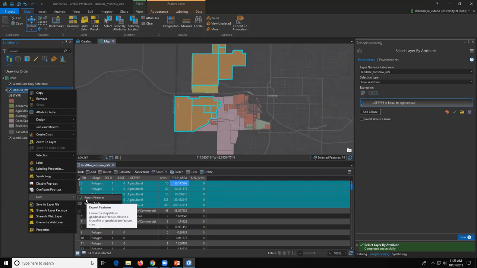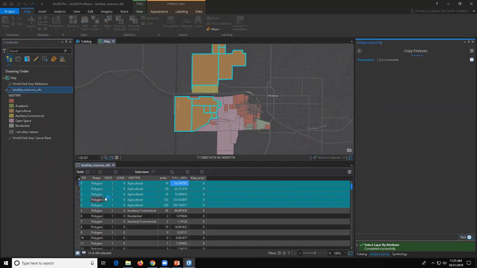Export data. Yeah. Export data. This one is just export features. So that's everything that you have selected. It's going to create that as a data layer. So if I right click there, I have the input for that selection. Then I also have the output feature. I'm just going to call this Moscow Ag.